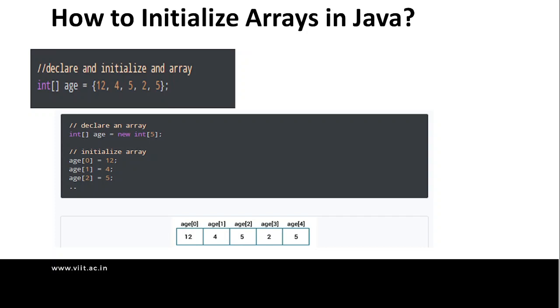We can initialize the elements using age[0] is 12, age[1] is 4, age[2] is 5, and so on. So 5 elements are there, indices 0, 1, 2, 3, 4. In this way, it will look like this in memory: age[0] is 12, age[1] is 4, age[2] is 5, age[3] is 2, and age[4] is 5.